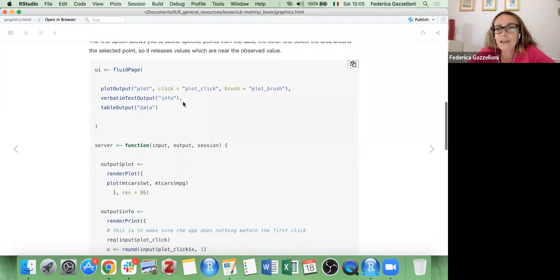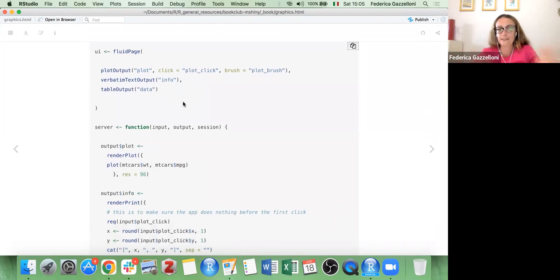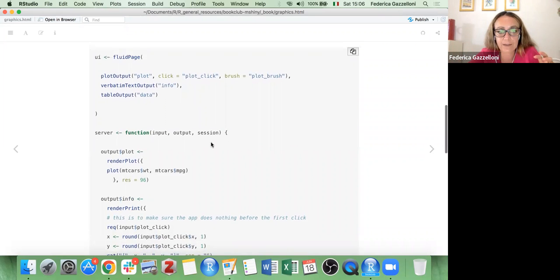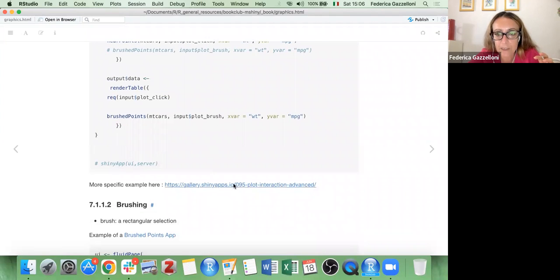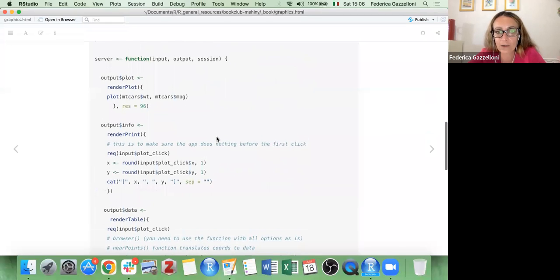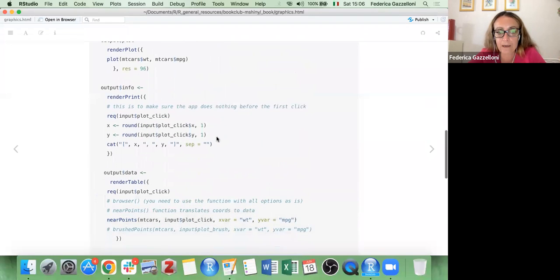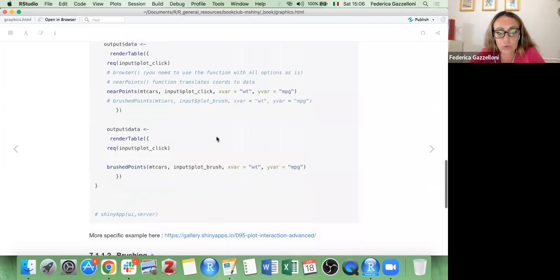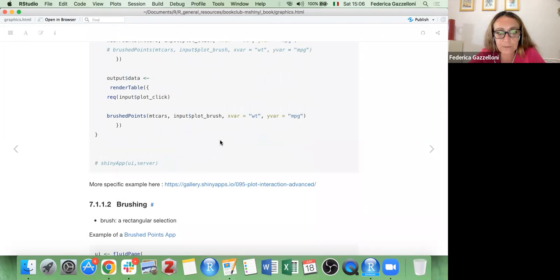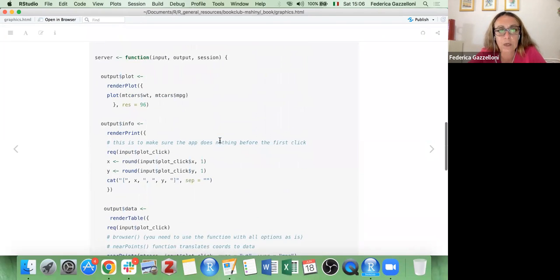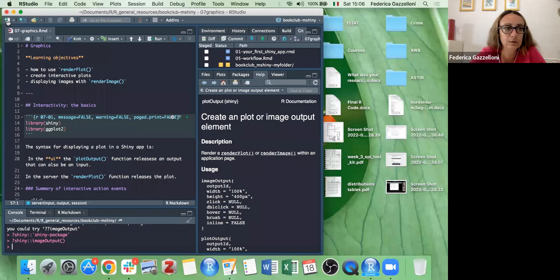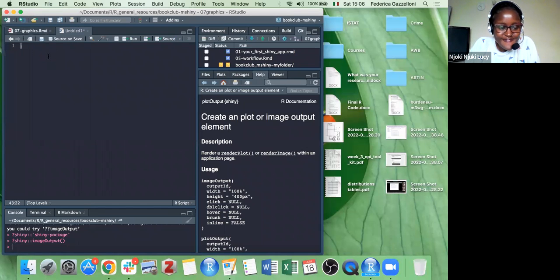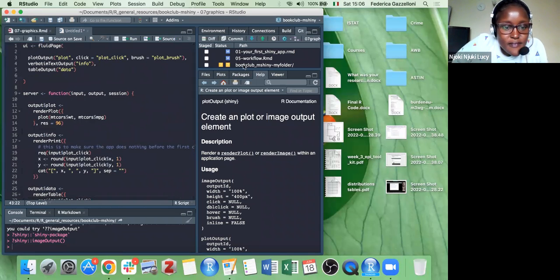So let's see how this very simple app is made. I don't know if it's better to see the output first, maybe, and then go through the code. Maybe that's the best way, isn't it? So we do this. Yes, that's okay. Yeah, I think this is the best way.